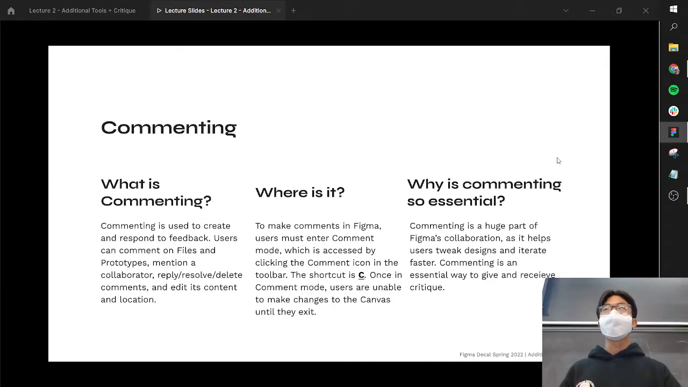You could also shortcut that by pressing C, and then all those comments will come up. And now I think with the update, when you go to the comment tool, there's a whole sidebar dedicated to just comments. So it's much easier to navigate those comments compared to before.